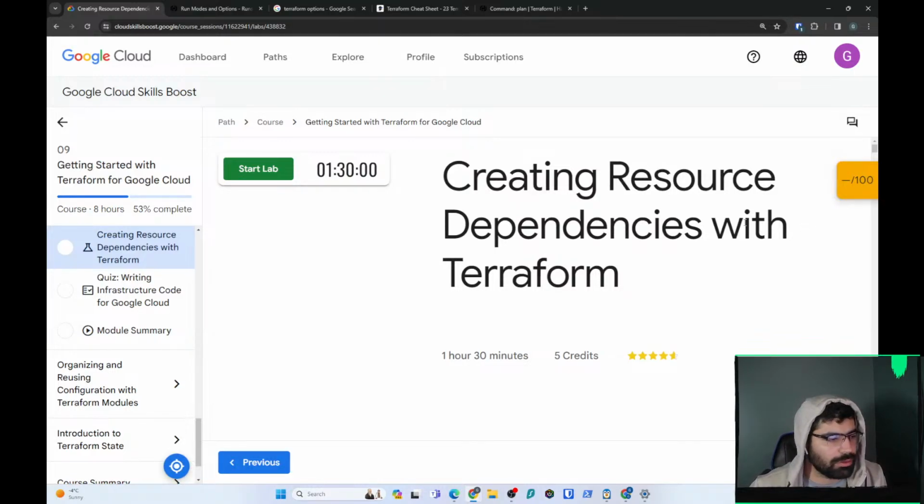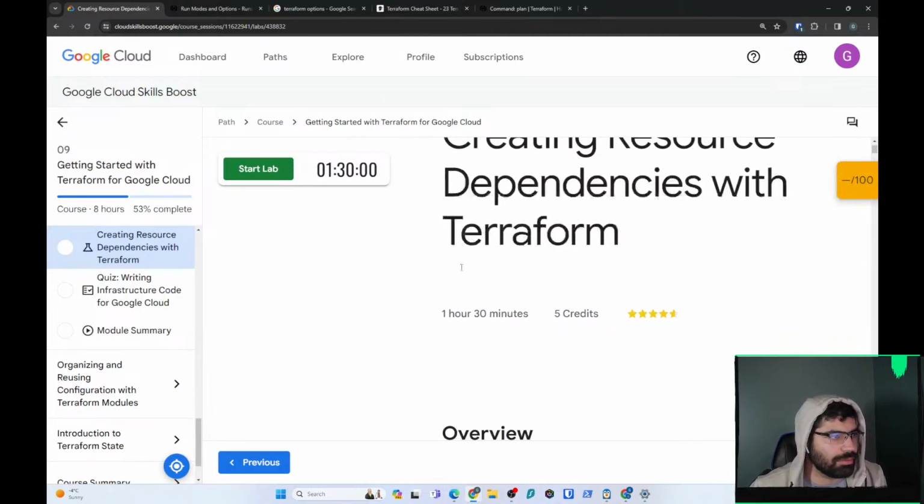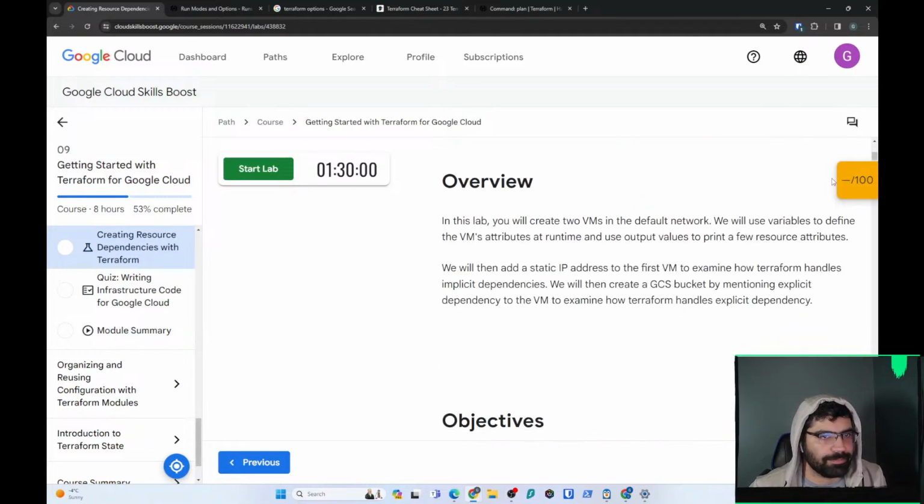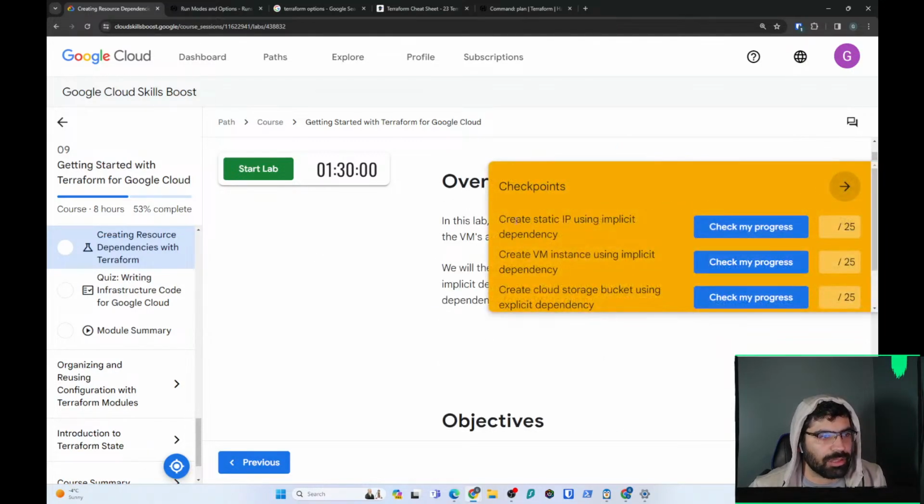You all know what's going on. I'm going to go now. Okay, create resource dependency with Terraform, right? You have this lab checkpoints, create static IP with implicit dependency, so we don't have to define. We'll use the plan argument to see what is the dependency.